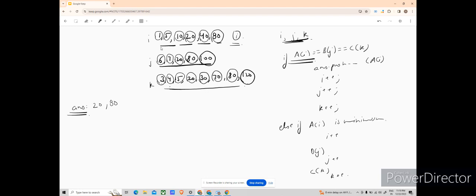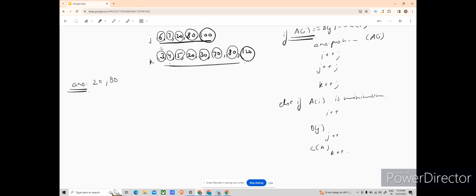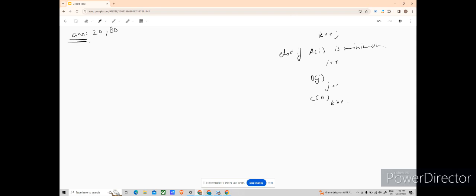So this loop will continue up till I is less than N1, J is less than N2, and K is less than N3. Hope I am clear. Okay. This was also simple. Now comes the twist.